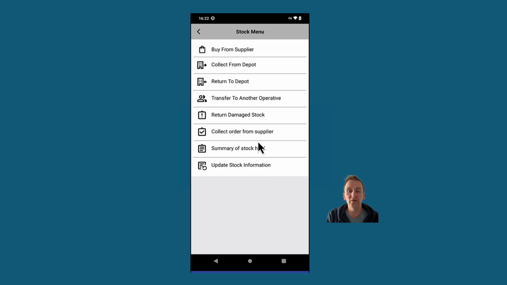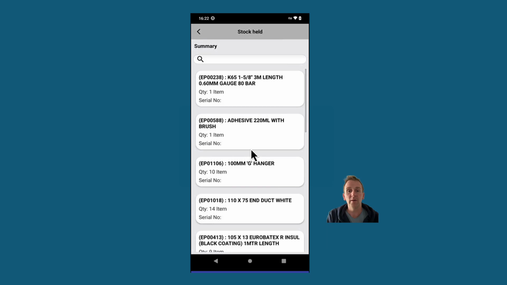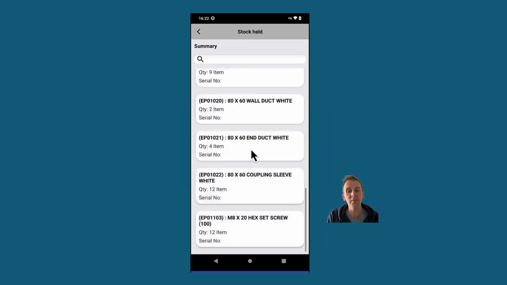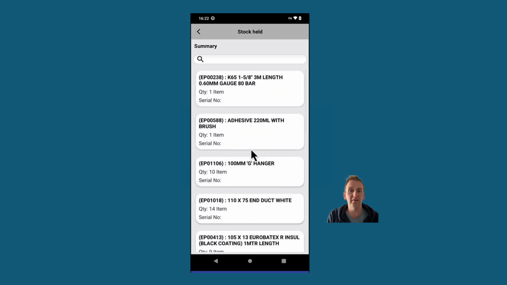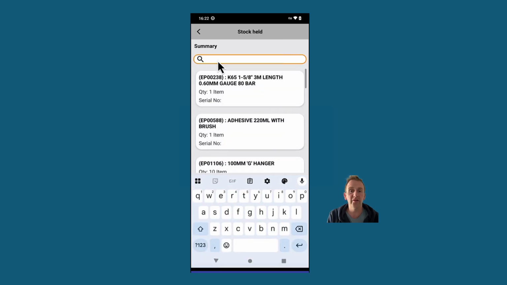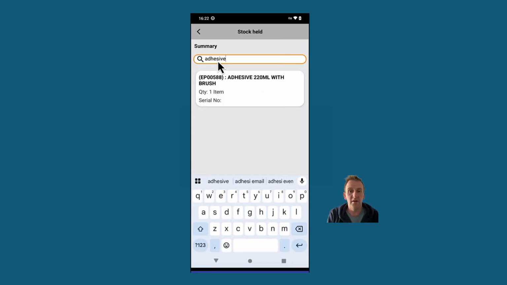The summary of stock held is essentially the stock levels report, but for you on your mobile app. So if we press that button now, we can see a list of items that we can scroll through. And of course, if you have many items, you can use the search bar at the top here to search for keywords or part codes to identify the products.